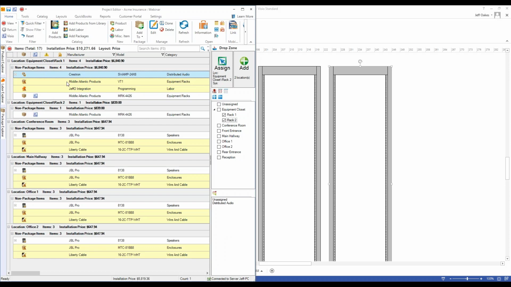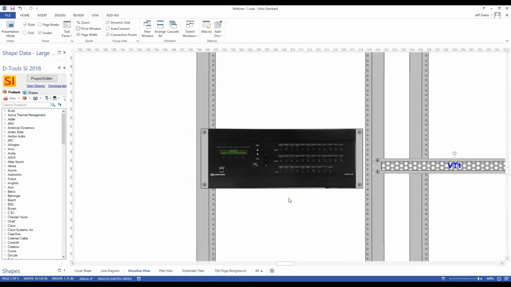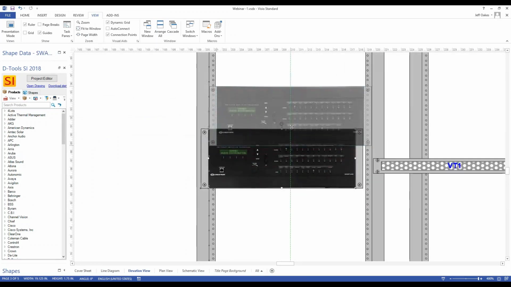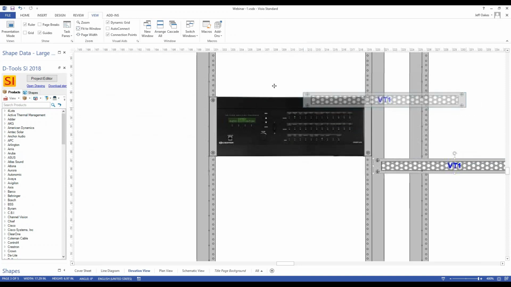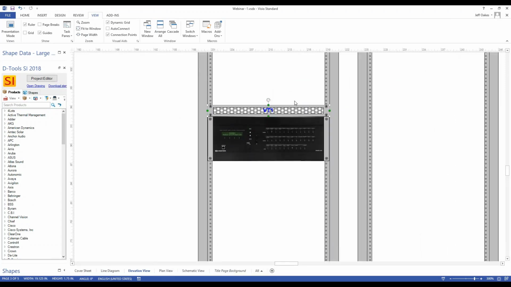So let's go grab a couple items here. Let's go drag those into the rack. So let's see what that looks like. So there's our device. So if this is an NVR, an amplifier, processor, server, drag and drop it in, make sure it's going to fit properly where it needs to go.